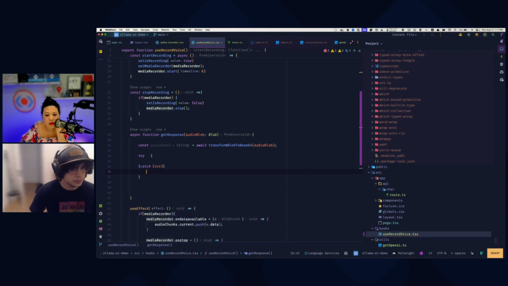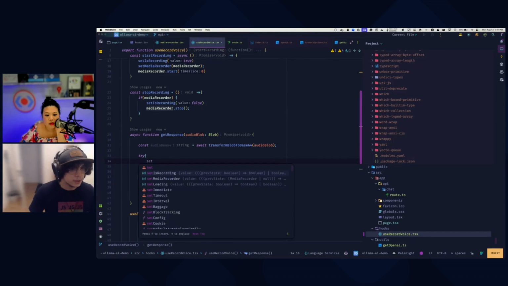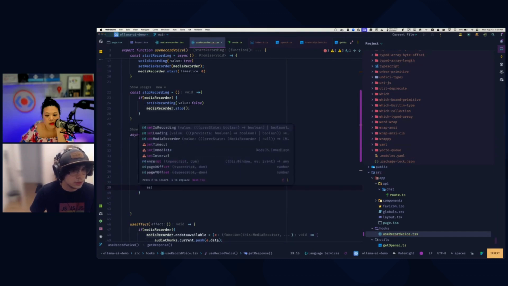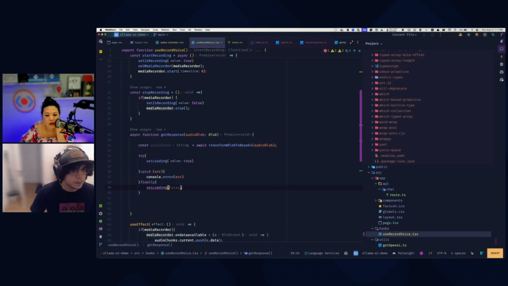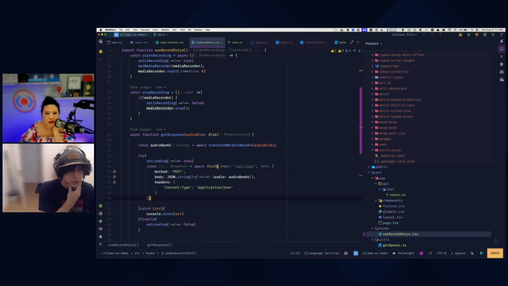The error. Also log error. And let's set loading as true. And here finally, let's set it as false. Okay. So let's use the fetch from Next.js. Thank you, GPT. That's actually everything that I wanted.